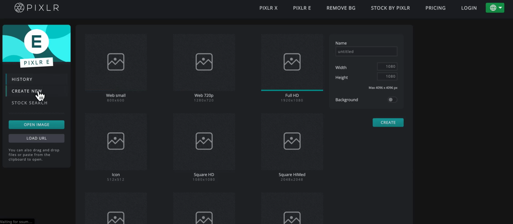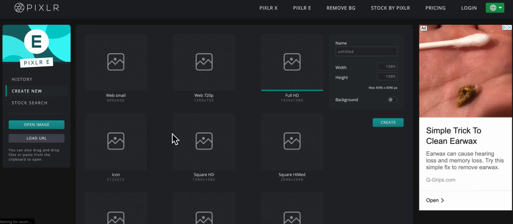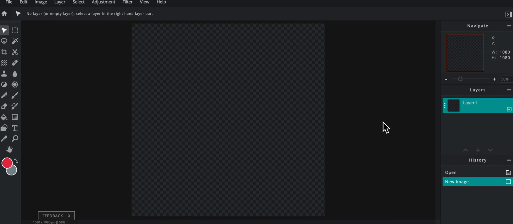So I'm going to start over here, click on Create New, and I'm just going to go ahead and choose this one here, Square HD. So it's a square, and I'm going to make sure that there is no background. Click on Create. Okay, and first thing I'm going to do is, and I apologize, I am just using my trackpad on my laptop, so the paint that I put down here is not going to look so great.